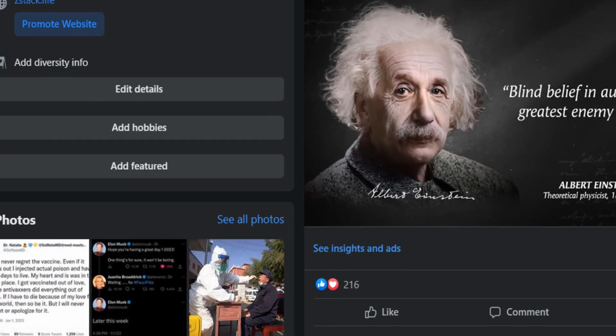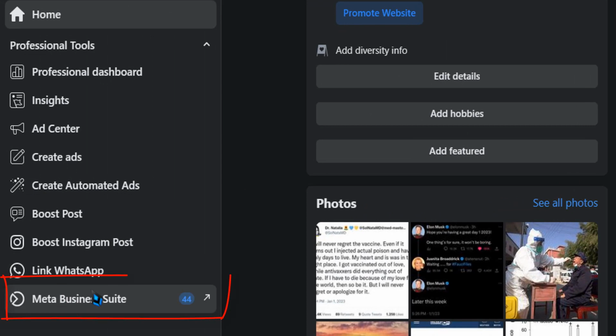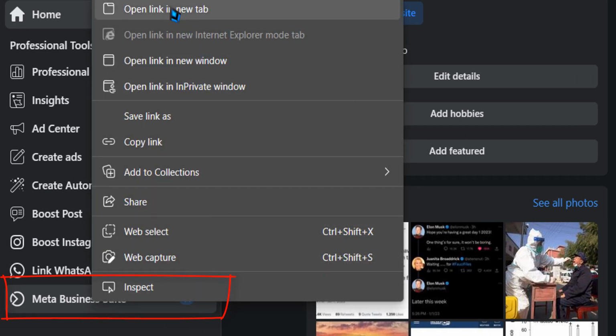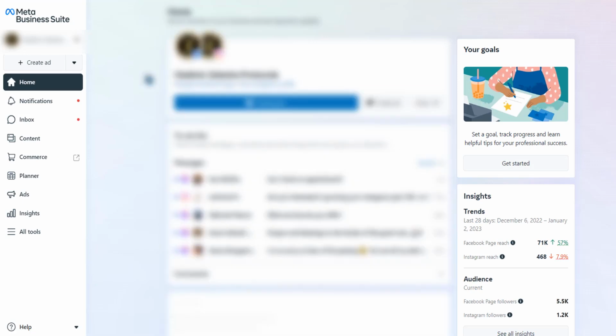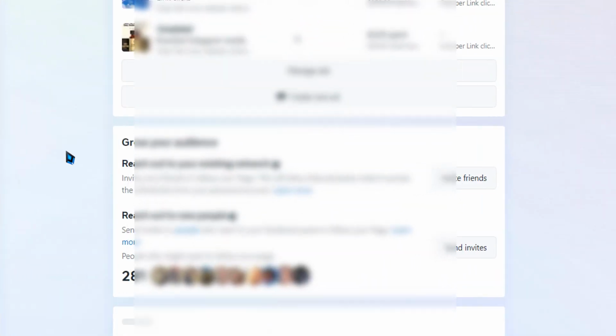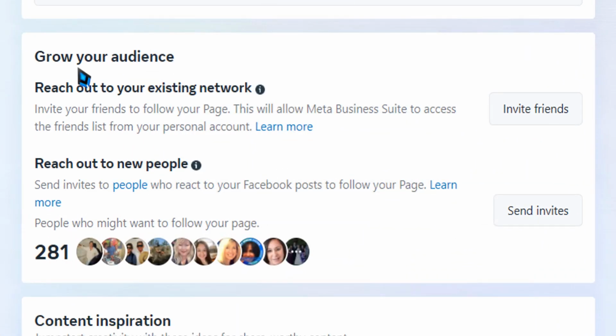So what you want to do is go to your page and go to your Meta Business Suite. If you don't have this, you got to sign up for it. And you just scroll all the way down. And then you're going to see grow your audience. People who might want to follow your page, 281 of them.